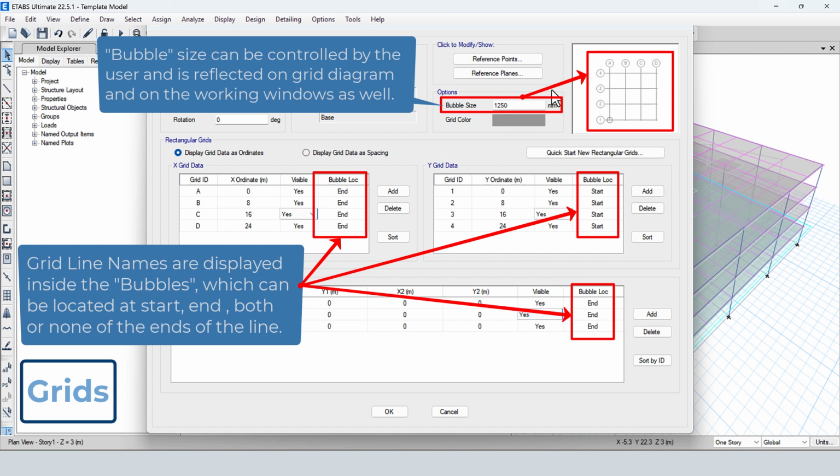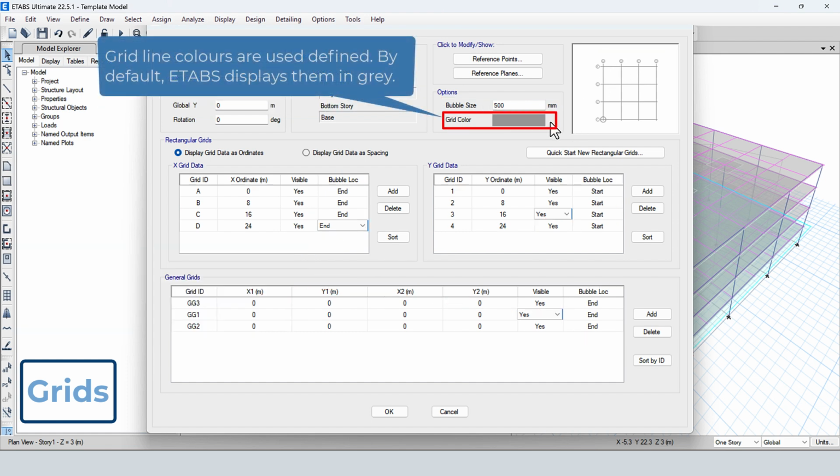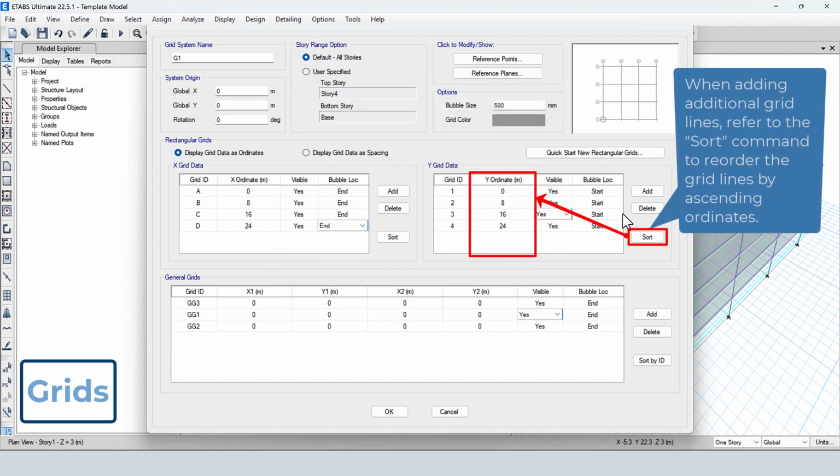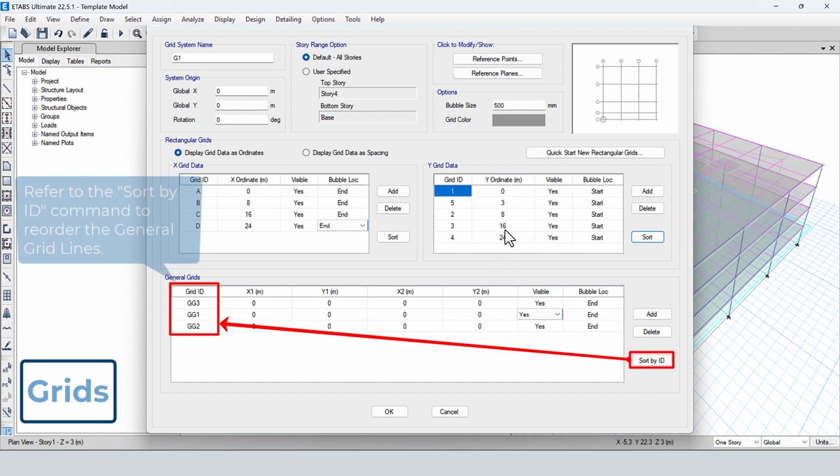The user can control if the bubble's location is at start or end of grid lines, and the size of the bubbles. Changing the size of bubbles is reflected on the Grid Sketch and will also be updated on the user interface once the form is accepted. Grid display colors can also be user-defined. By default, the grid lines are displayed in gray. When adding additional grid lines under X and Y directions, the user can refer to the Sort command, to reorder the grid lines by ascending order of their ordinates. The general grids offer the Sort by ID button, which tries to automatically reorder grid names alphabetically, or by ascending order of their numbers.